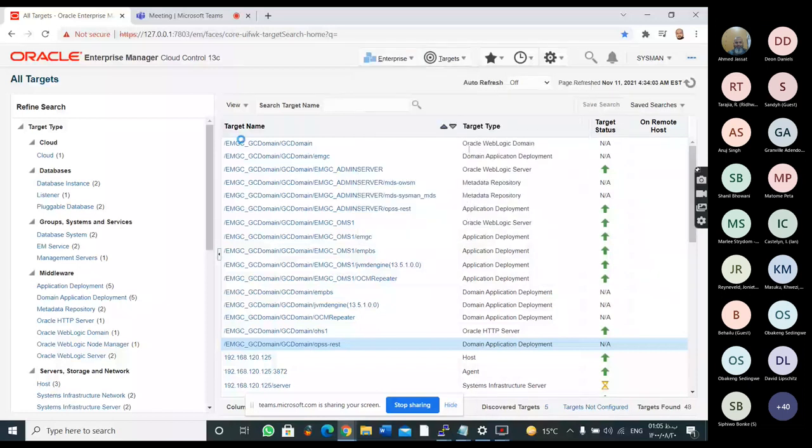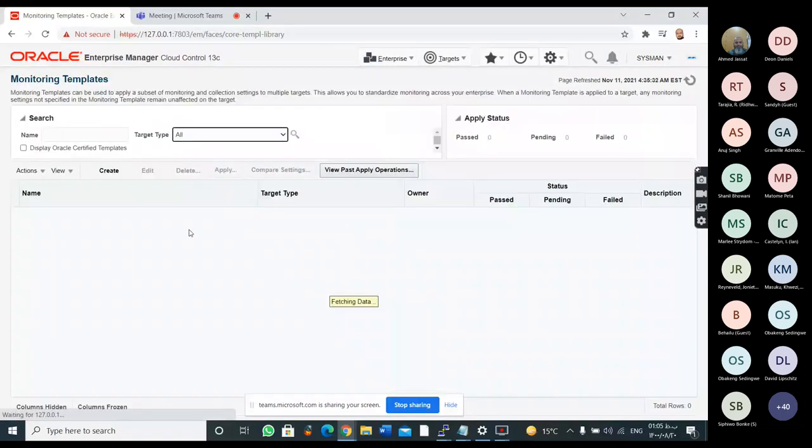So here are the monitoring templates, where you can create your own template. For example, the server has less RAM, so I'm sorry for that delay.